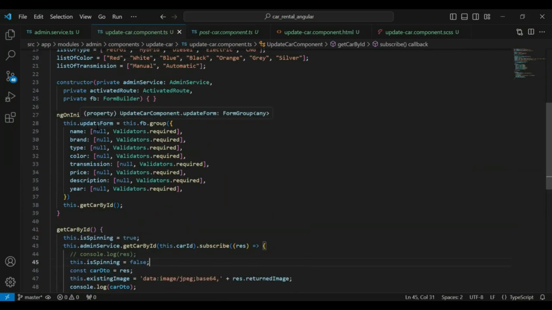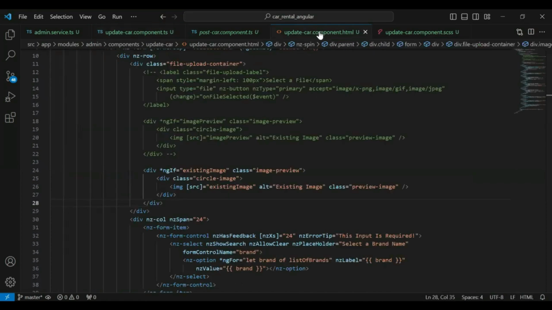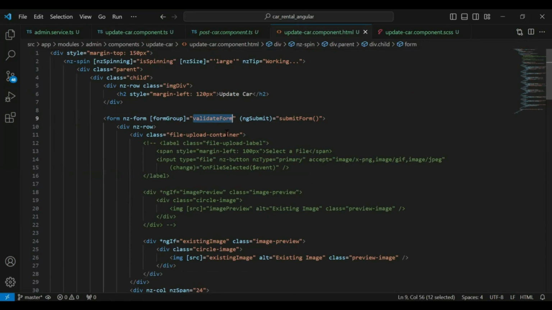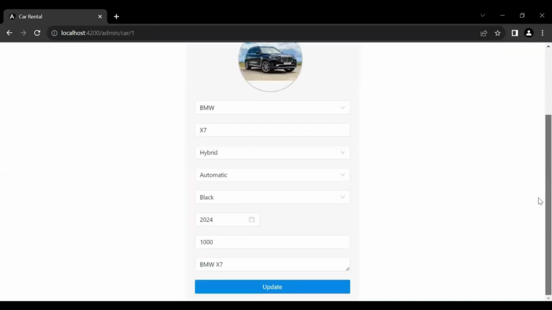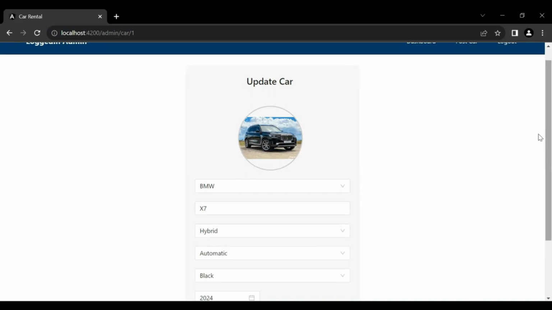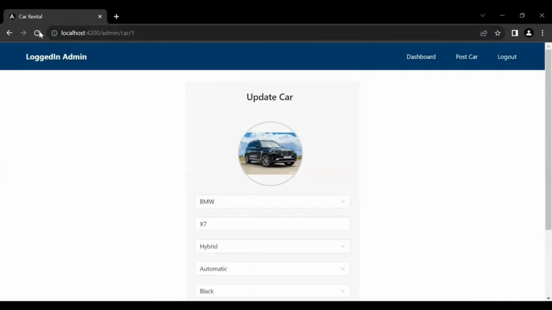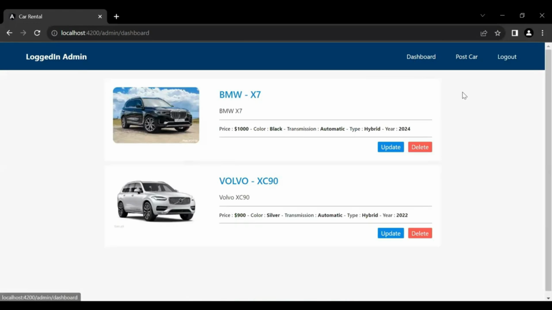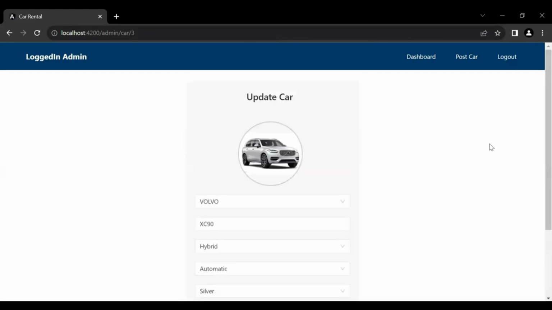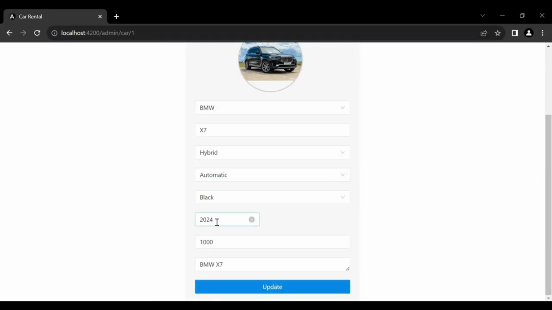So after that, we need to bind our TS with HTML. Here I'm going to copy this variable name, go to our update car component.html, and you can see the form tag where we have the reactive form name validateForm. Let me update this with updateForm. Now I'm going to remove this method. Let's save this, go to our UI, and you can see our car is patched in our reactive form successfully. Let me refresh the component. So let's go to our dashboard component, and let me click on this update button, and you can see it's working fine. Let me increase the width of this input.